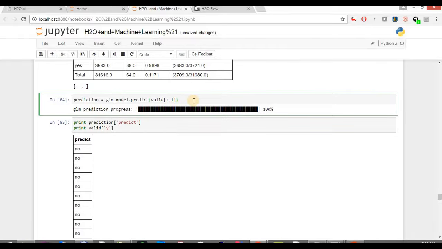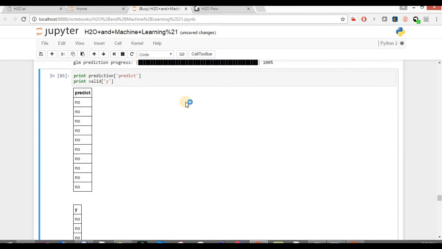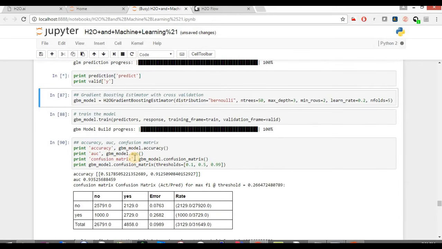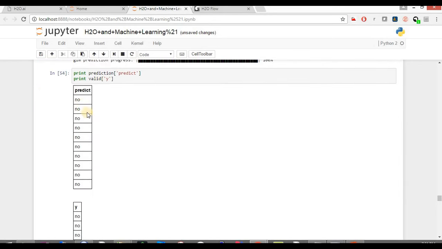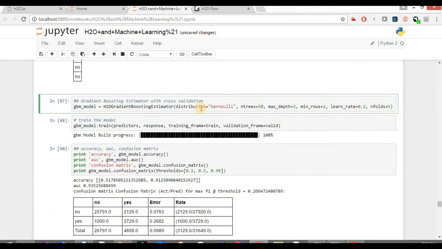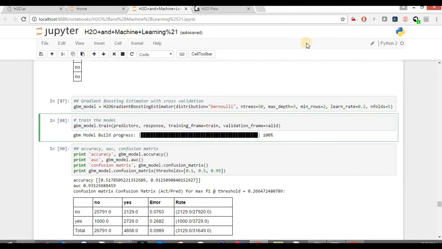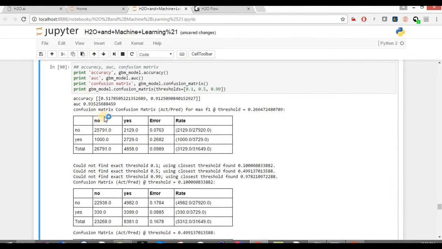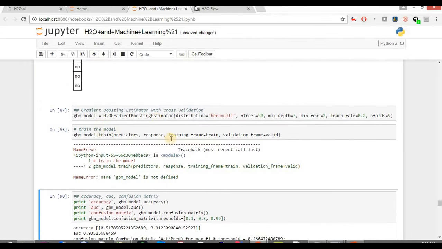So we can again use the predict API to make the predictions on the validation dataset, and we will only pass the last one. So here we see we are doing pretty good on the prediction part. So next we train the model.